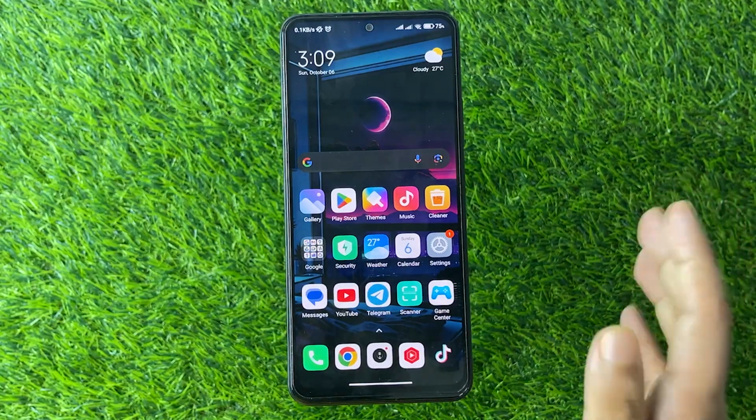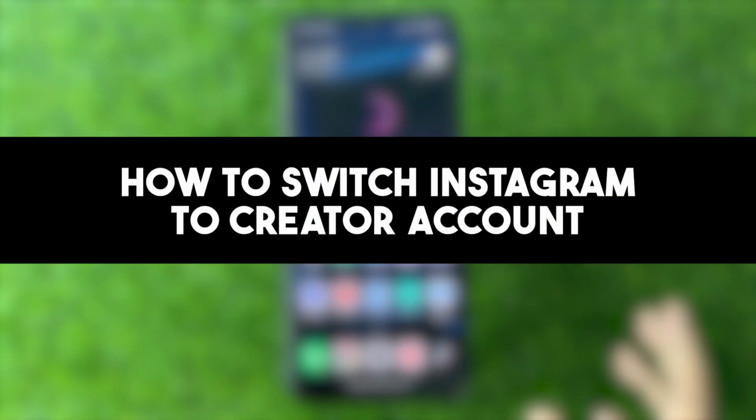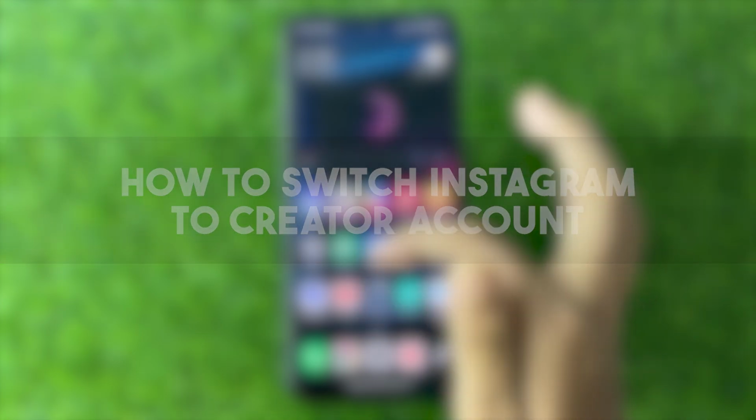Hi guys, it's very simple to change your account type to a creator account in Instagram.